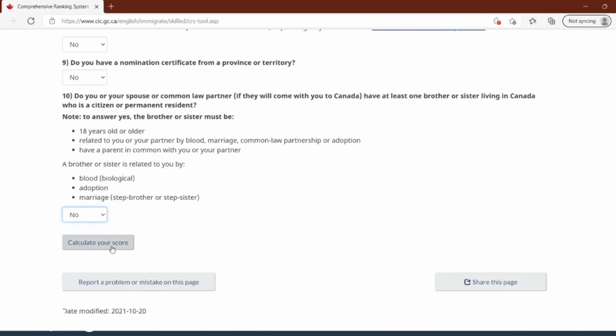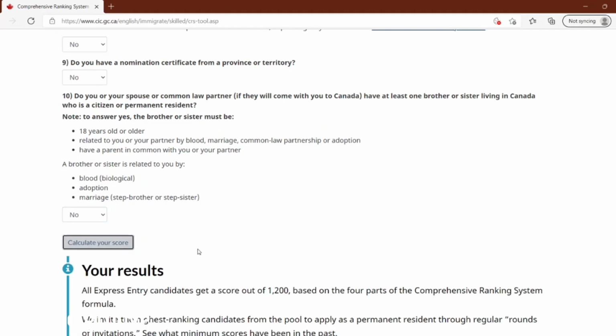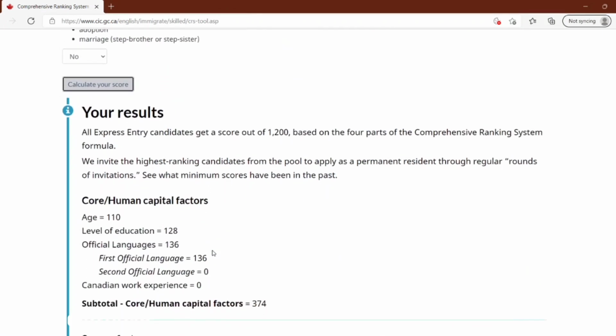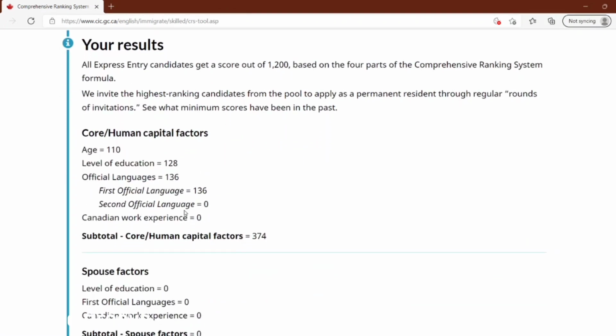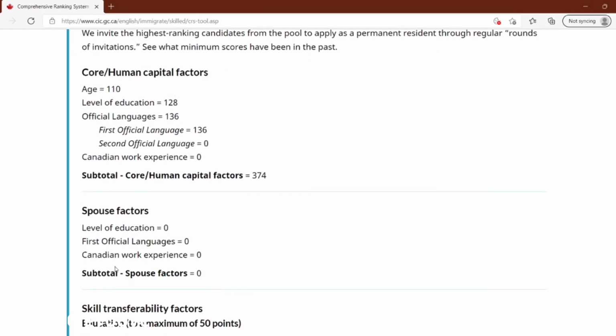And then it says calculate your score. So the moment is here. Let us hit calculate your score. So now it shows us our score in all of these areas.